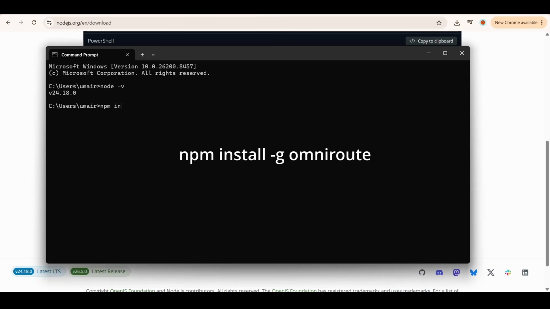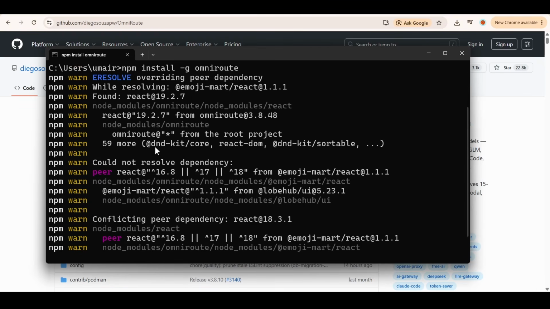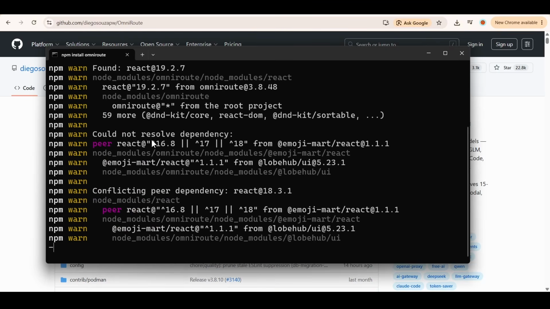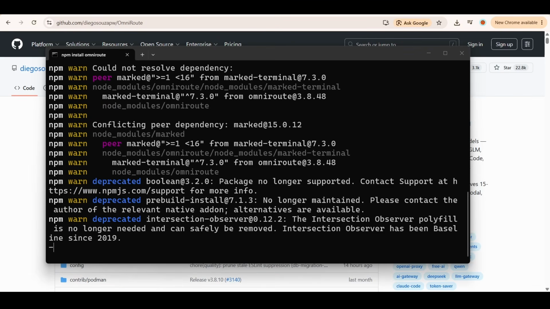Type this exactly. You can also copy and paste the command from the website linked in the description. That -G means install it globally, so you can run it from anywhere. Hit Enter. This takes a minute, maybe two. You'll see a wall of text scrolling, completely normal. Let it cook. Quick heads up while that runs. If you get a red permission error, don't panic. Close the window. Go to Start menu, type CMD again, but this time right-click Command Prompt and pick Run as Administrator. Same command. Fixes it basically every time.